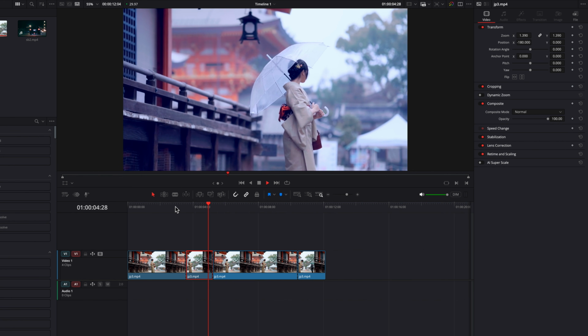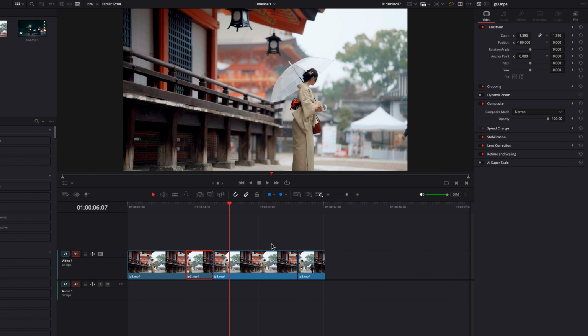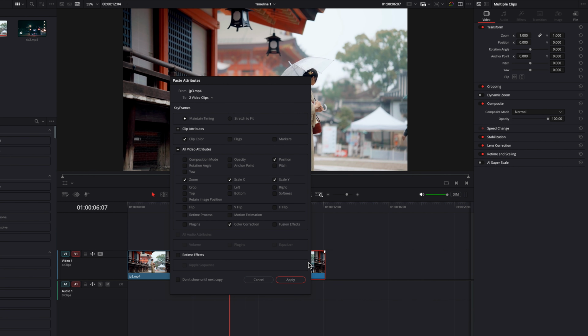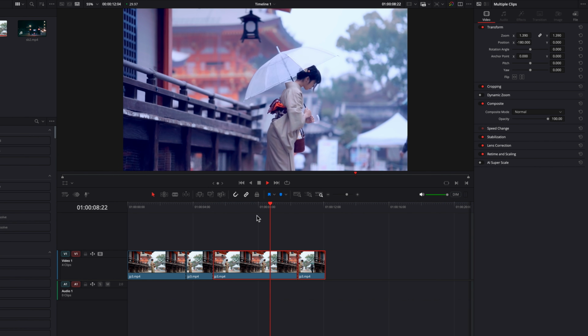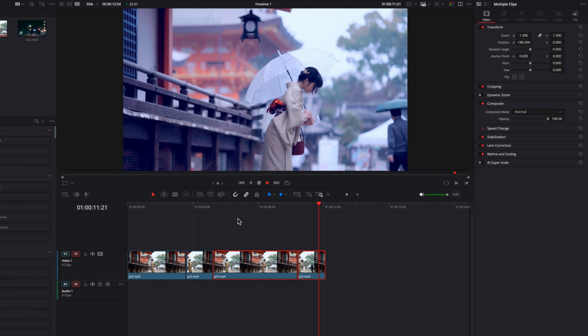But where this becomes really powerful is the fact that you can apply this to multiple clips at the same time. So what we're gonna do here is to select the next two clips here, and then let's option V, bring up the paste attribute menu, select apply, and now you're gonna see that all these other clips now have the same changes applied to them.